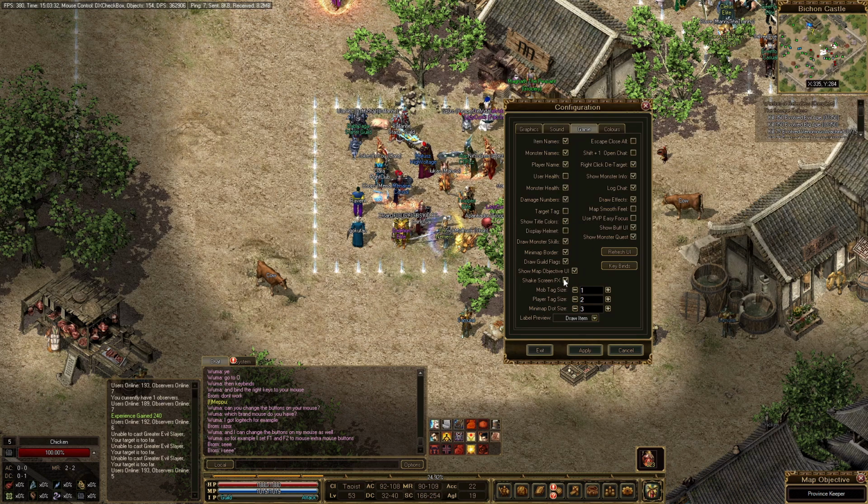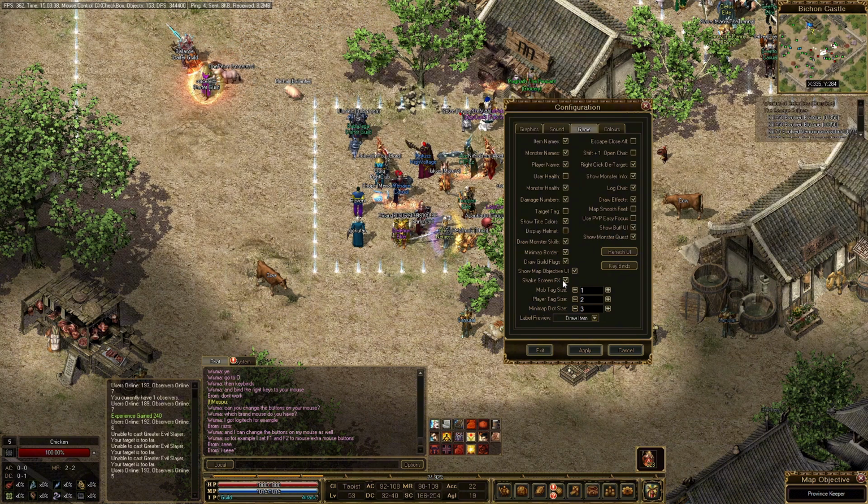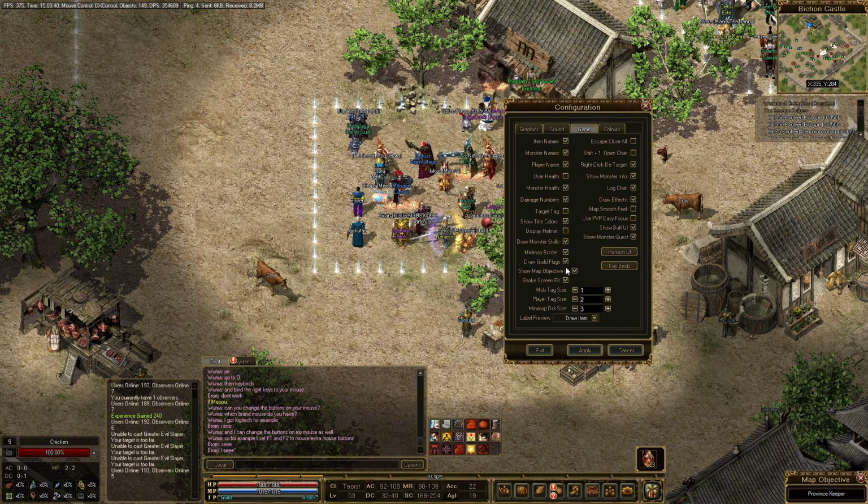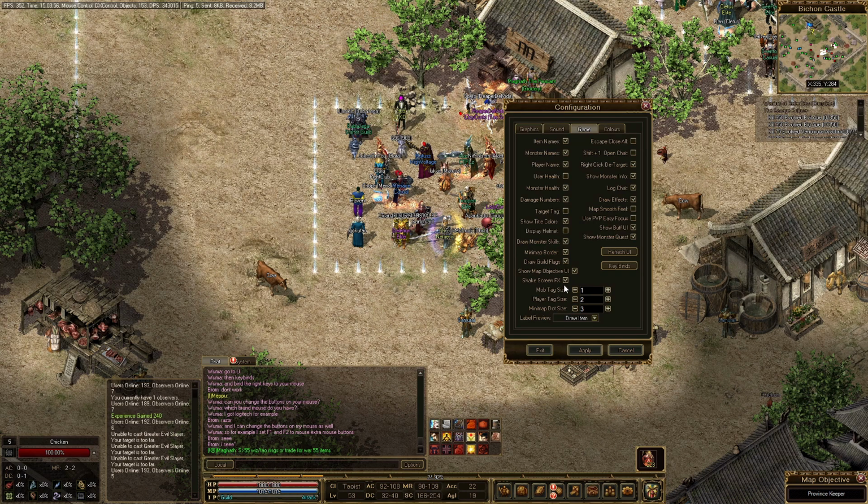Shake screen effect. Certain spells, mainly warrior spells, have effects that make your screen shake while you press them. A perfect example of this would be Seismic Slam, which is a much later high-level warrior spell. That spell will make your screen shake when you press it. Personally, I'm not a fan of it. If you are a person that wants those kind of details, then by all means leave it on.